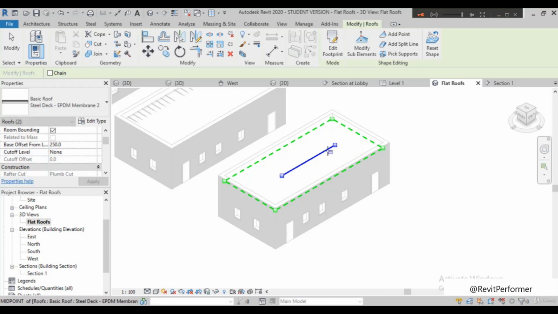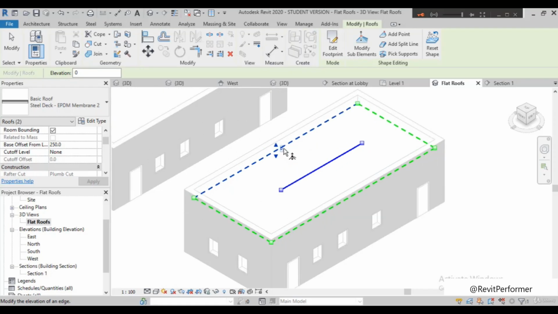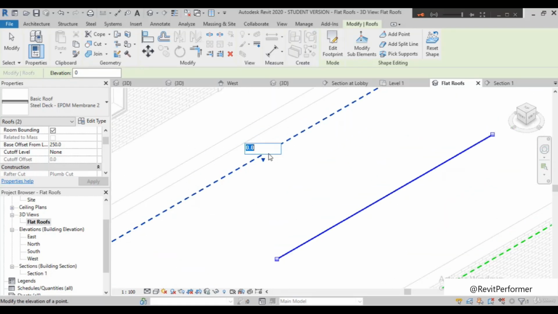Now, after doing that, I want to modify sub element. If you want to modify this line, this is a simpler way to do that. So I just modify this green line. You can modify green as well as this blue line according to you. I want to modify this line. I choose here, and you can see when I zoom it, you can see the 0 option. You can put here 300.